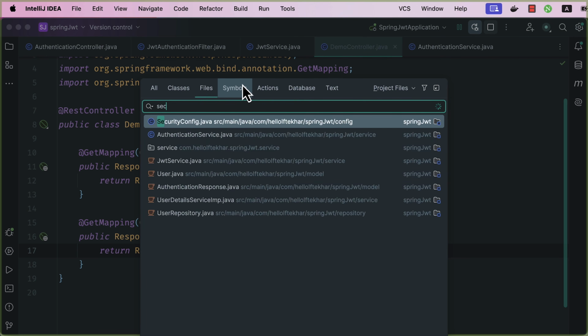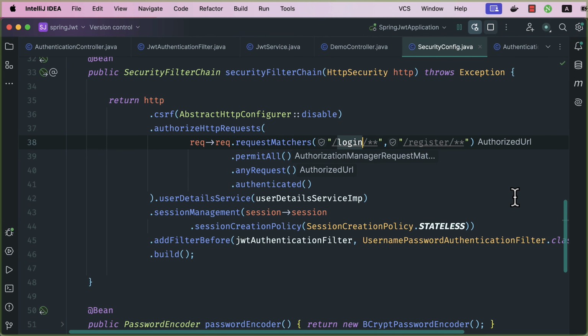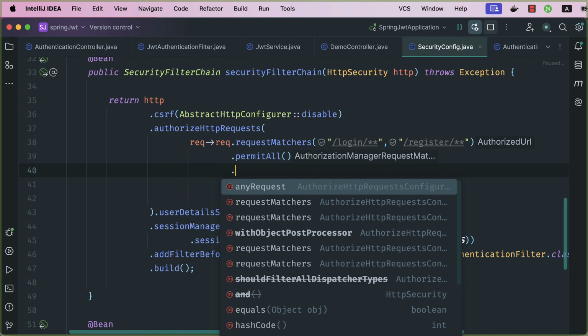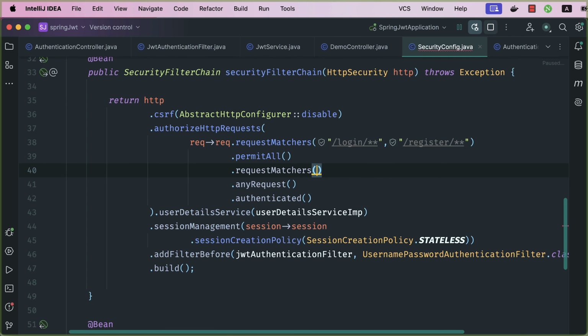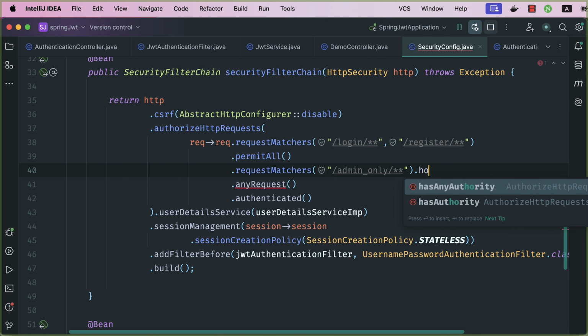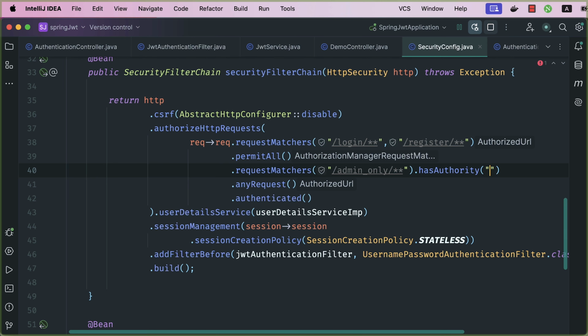Now navigate to security config class. Here in the security filter chain method, after this whitelisted URL, we need to configure our authorization. Dot request matchers. URL is admin underscore only followed by slash double star. I want only admin user can access this URL. So dot has any authority. Pass our authority name, that is admin.